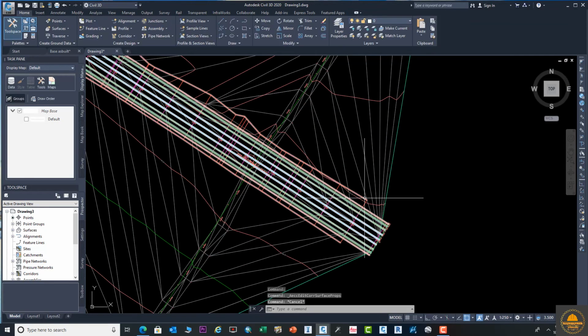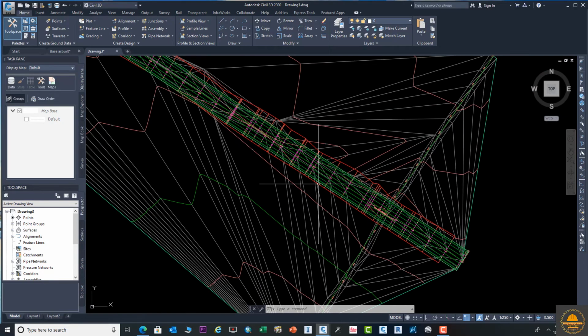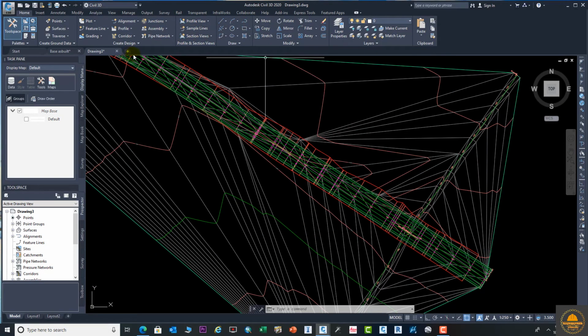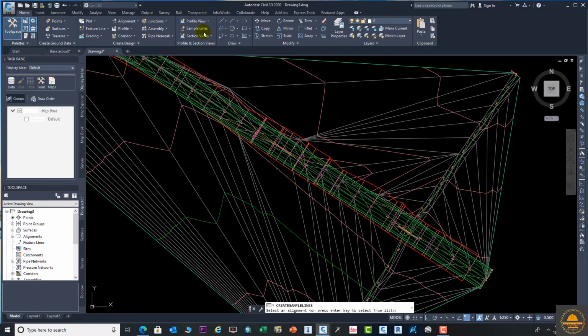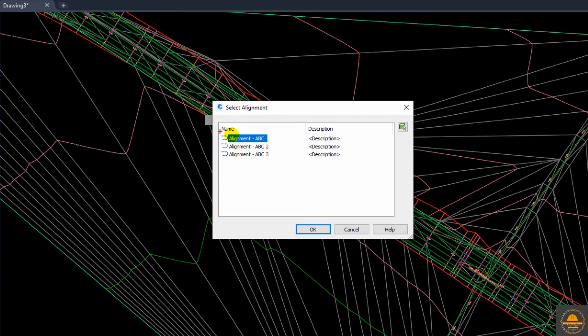Now you can see here your corridor surface is added to your corridor. Okay, the next step we will go to the sample line. We will edit our sample line. The sample line we need to create on the alignment ABC.